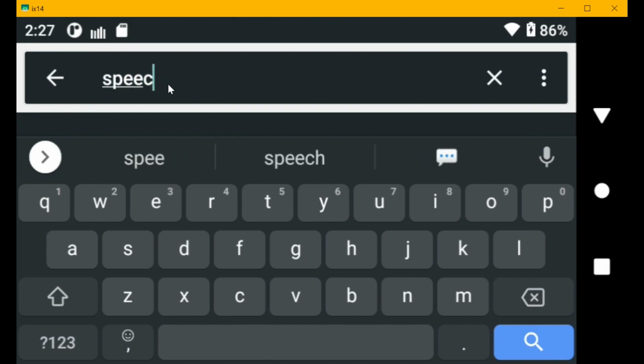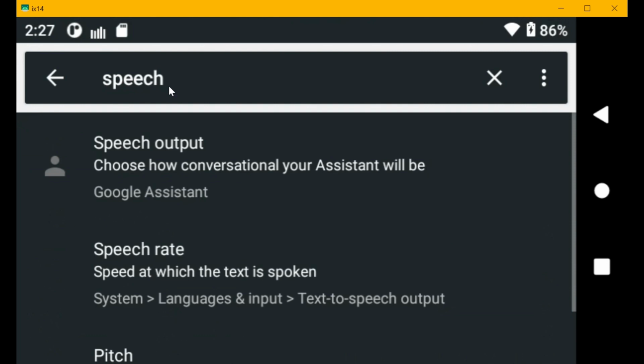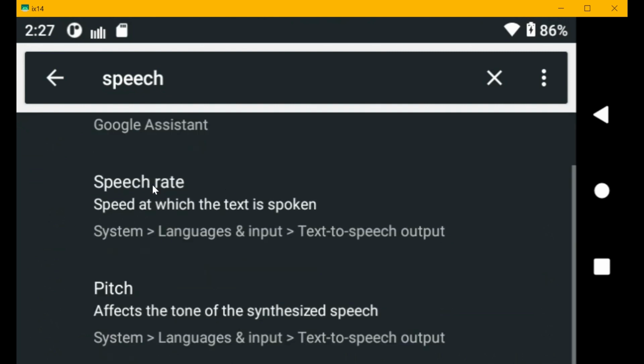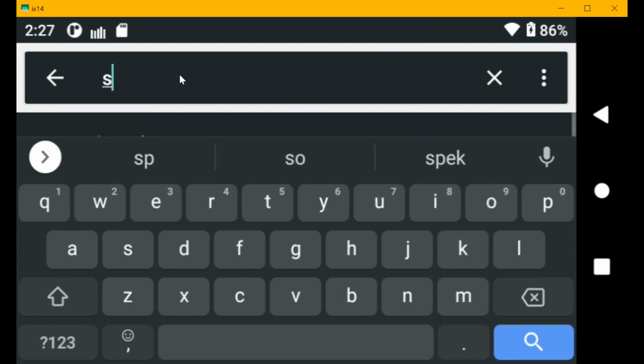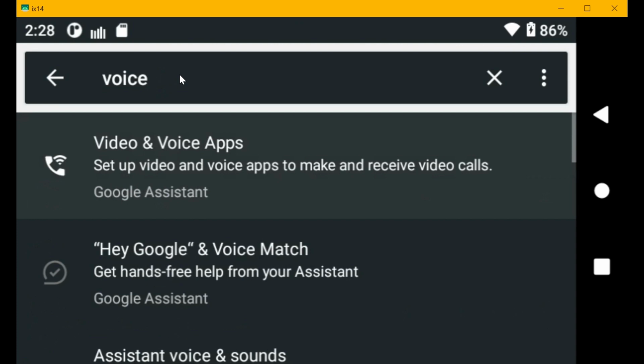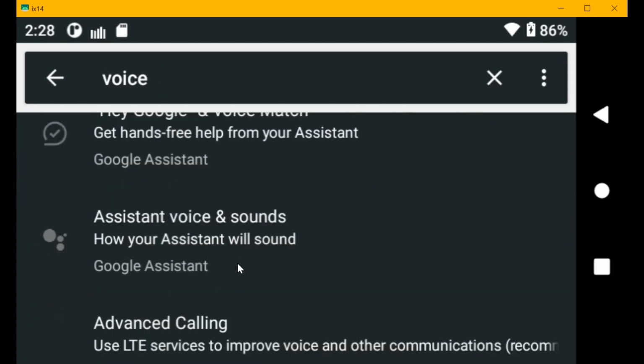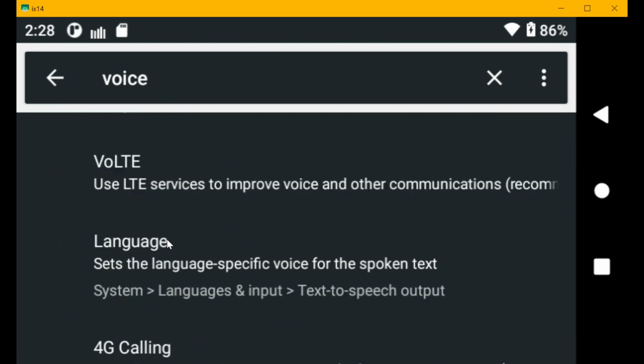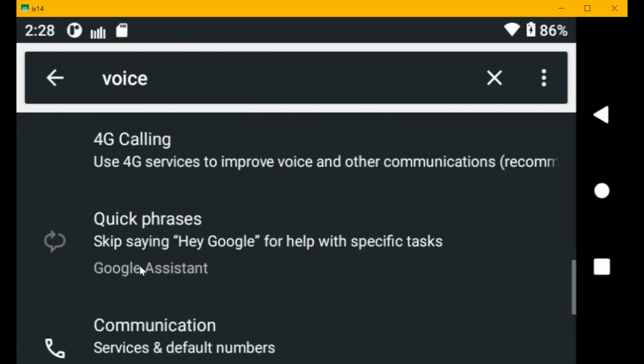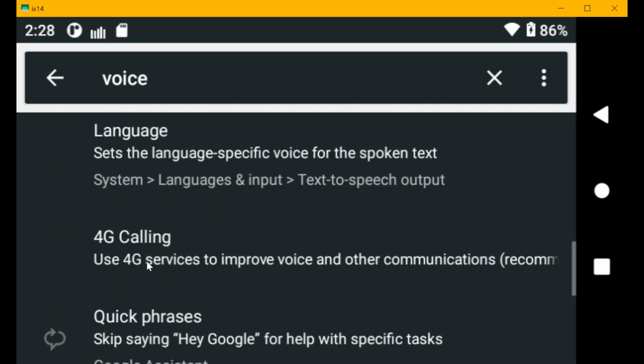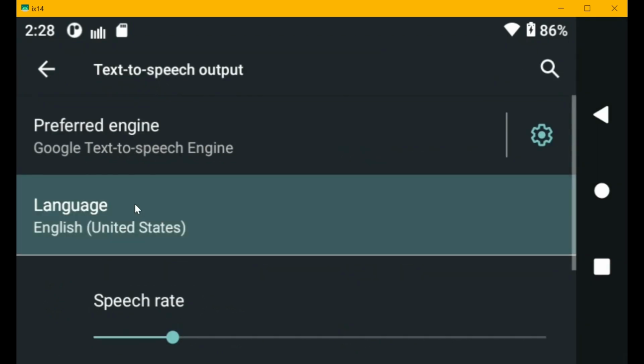And let's look for speech. Okay, not that one. Not that one. Or that one. So maybe it was voice. Okay. All right, we don't want that one. We don't want that one. Could be that one. And it could be that one. Let's look at language. Okay.